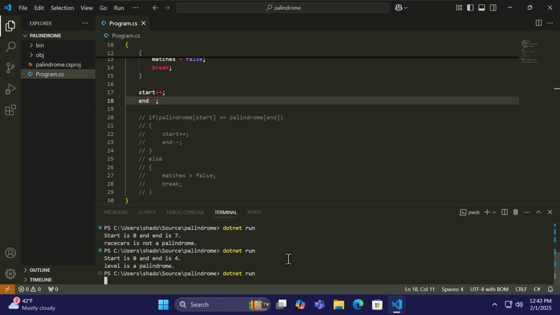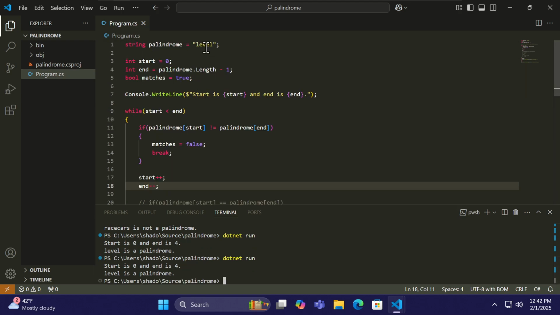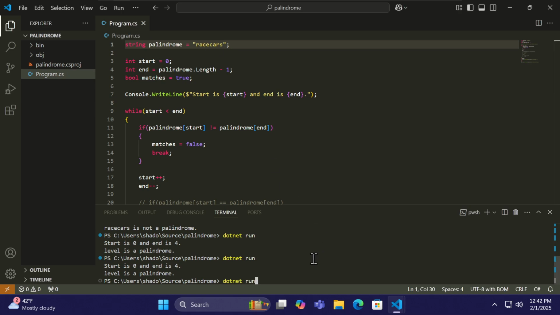If we do a dotnet run, the level is a palindrome. Race car is, race car will be as well.